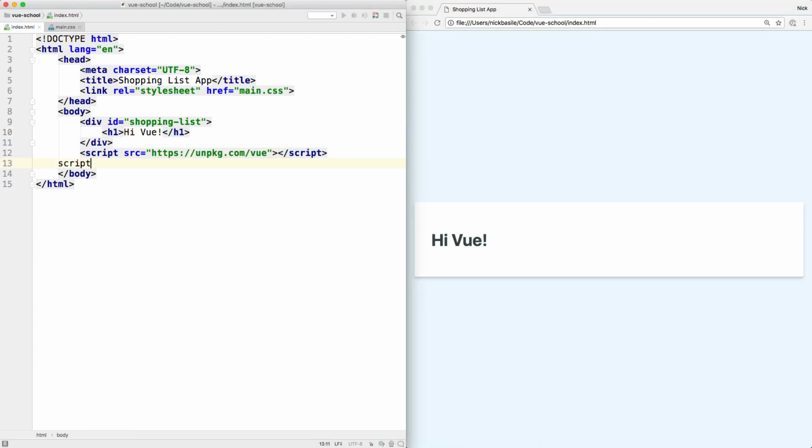I'll create a new script tag under the Vue import. In here, we can create a new Vue instance and pass through a config object. Next, we'll need to tell the Vue instance where it should exist on the page. This is where that div we added earlier comes into play. We'll configure our Vue instance to use the shopping list ID we added earlier. Bada bing bada boom, Vue is now instantiated and we're ready to start using it.